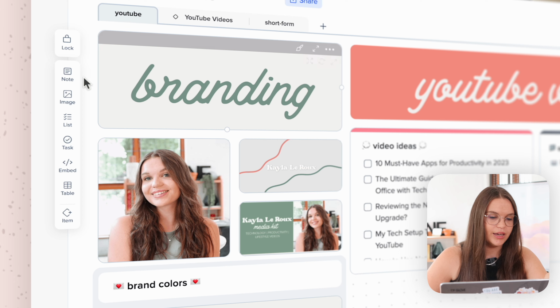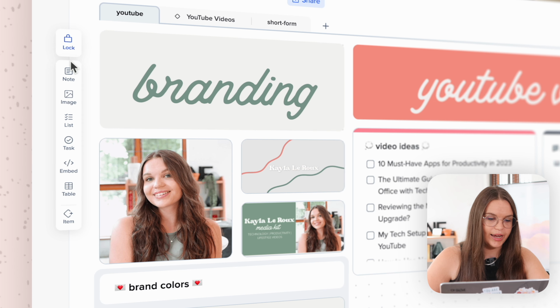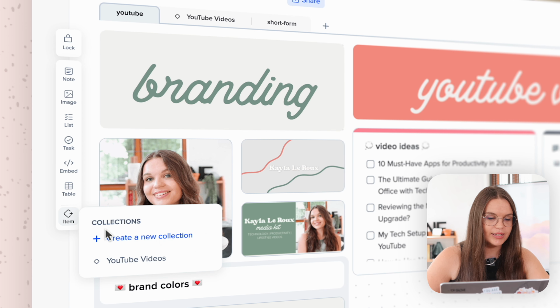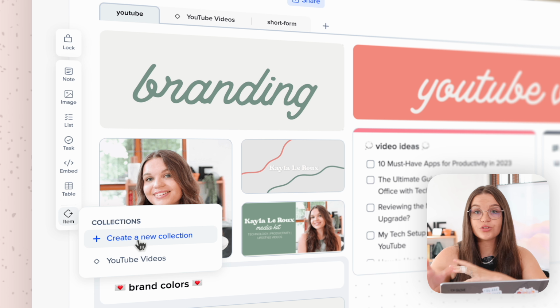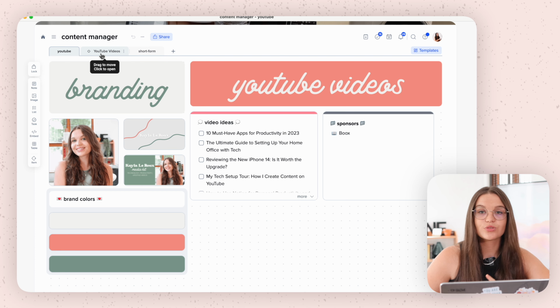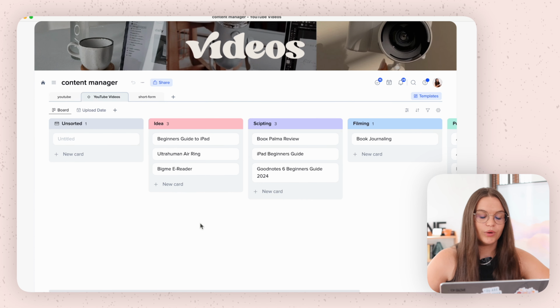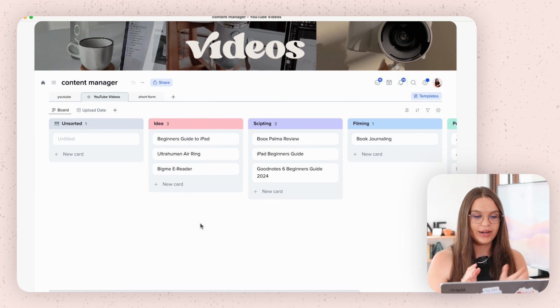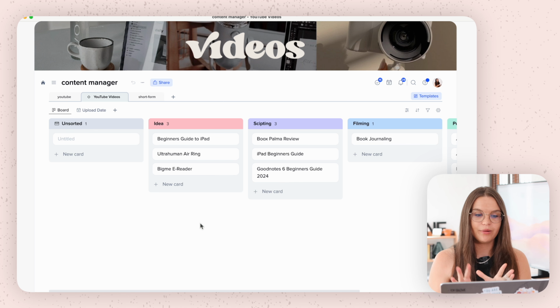So here you can see at the side here, you have all the things you can add, and this here, you can tap on it and select create new collection, so to create an entirely new database, or I can just go here to YouTube videos, which is a database that I've already created. So what I've done here is I've created this view for my YouTube videos.